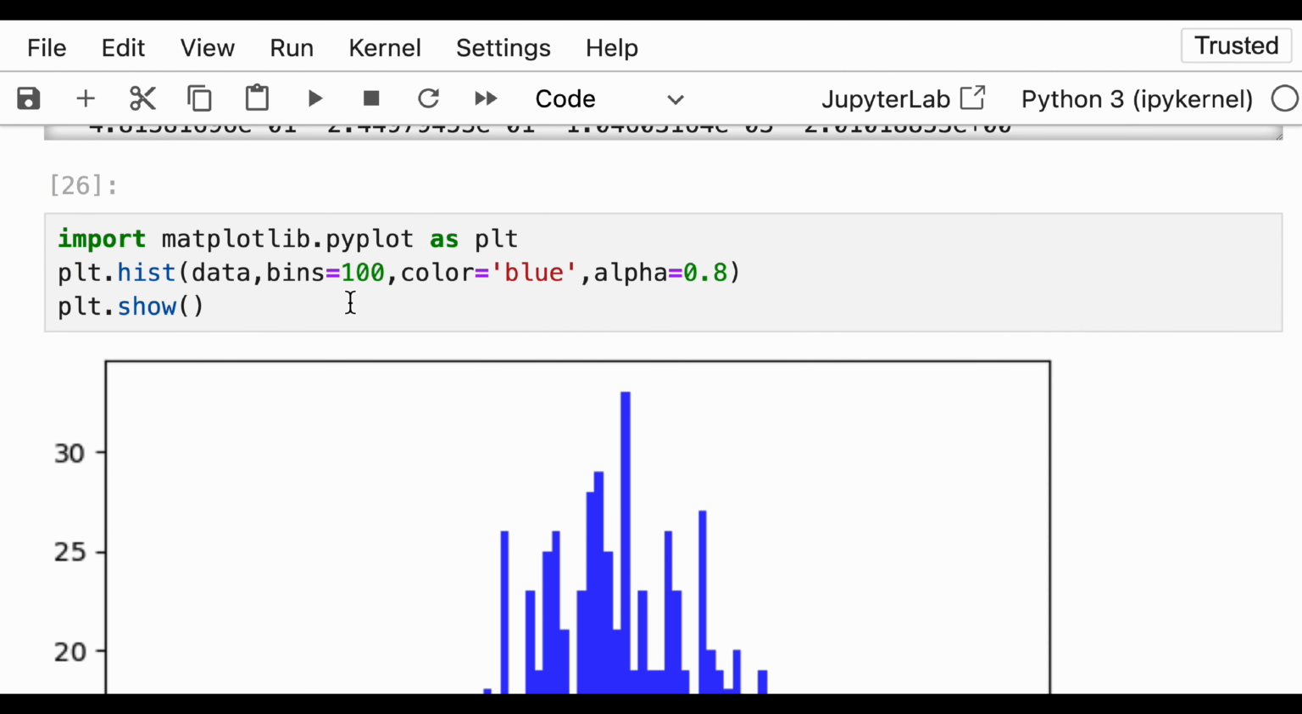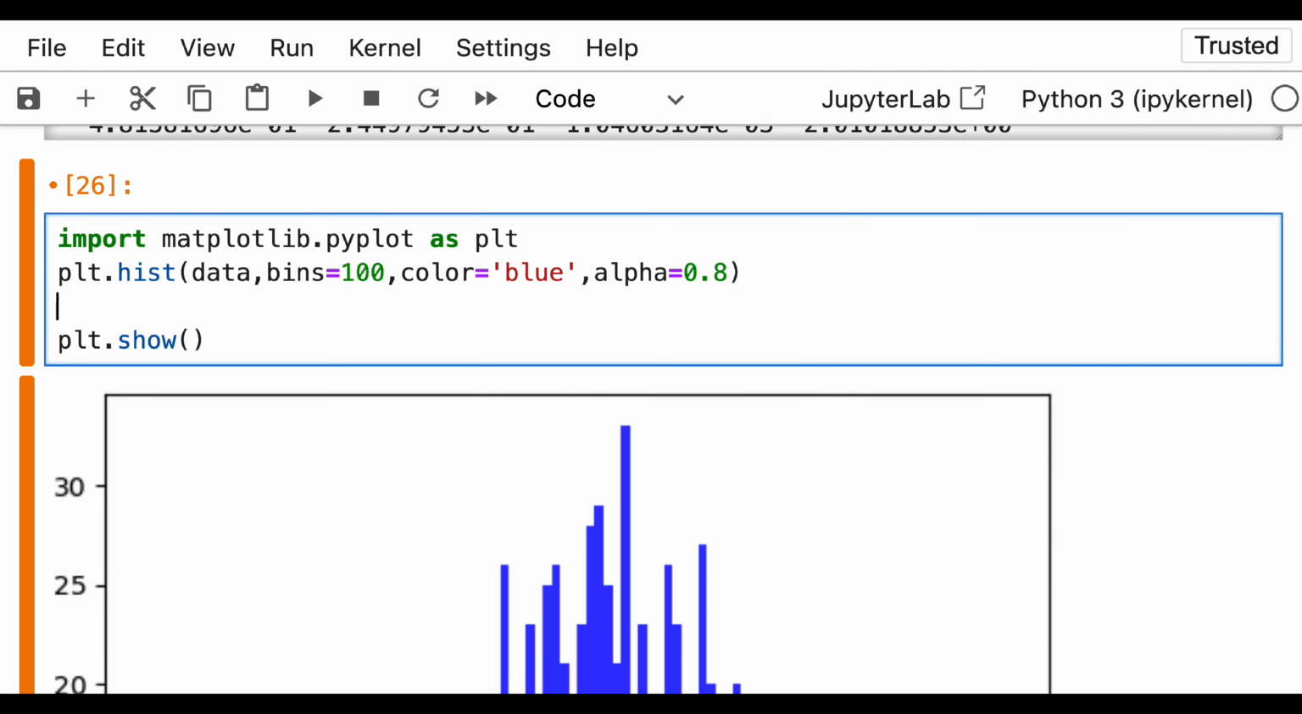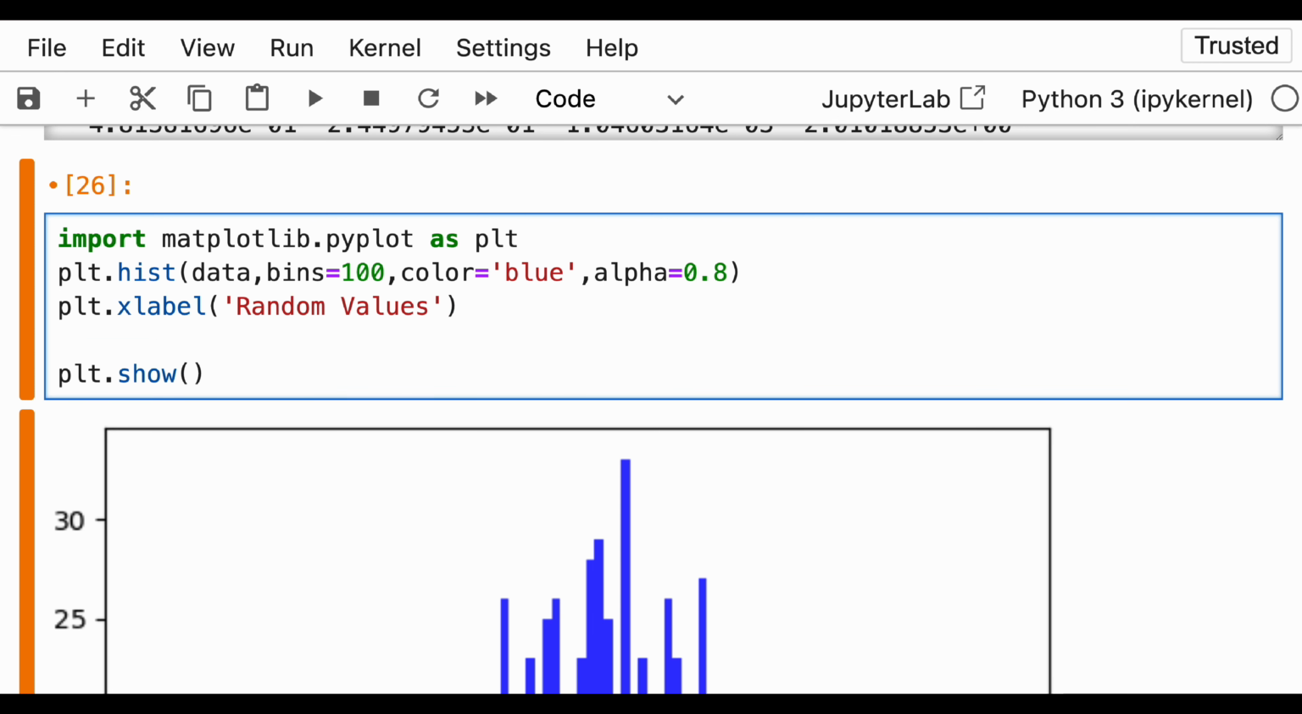Now you can add your basic stuff as well. For example, let's say you want to add plt dot xlabel. What you will do, provide, these are my random values. You can say my random values, and you close this. Then you have plt dot ylabel. So you can say what is the y label. It's frequency. So it's how frequently these numbers are appearing in this particular array that we created just now.